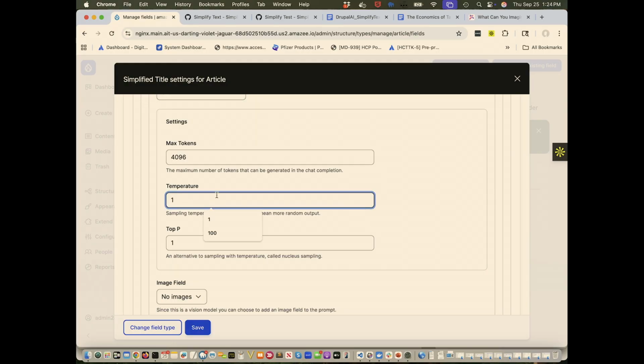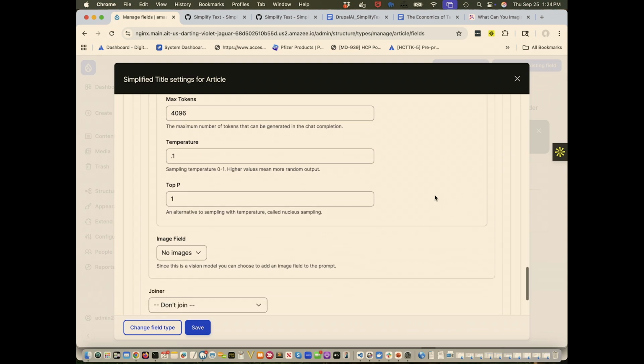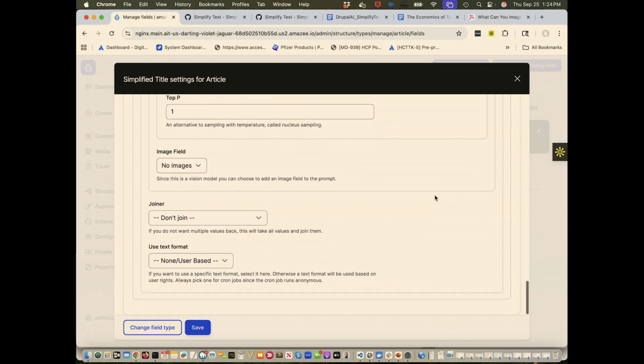In our case, I'm going to set it to 0.1 because I don't want it doing any kind of silly stuff. If we scroll down a little bit further, the last thing that you want to do is set the text format again to content because we want it to be able to use HTML. When you've done all those things, click Save.